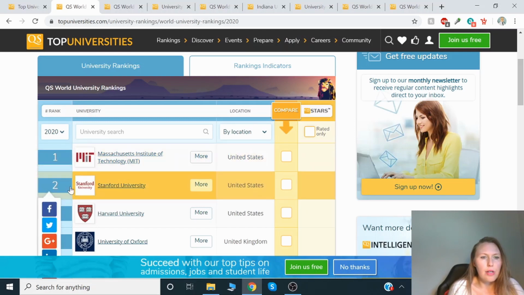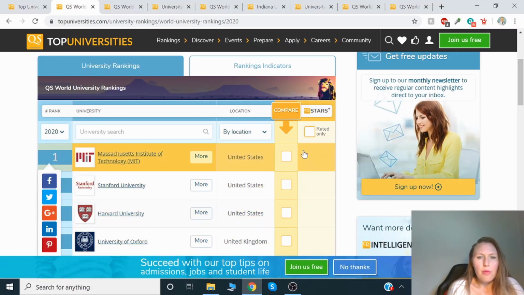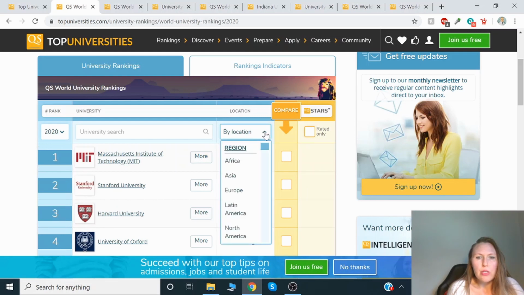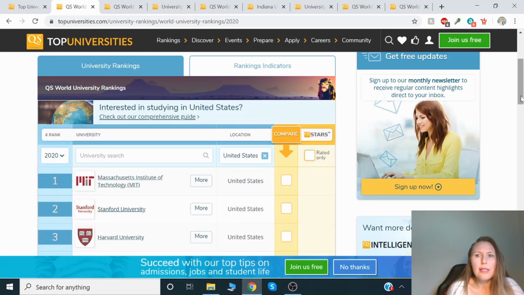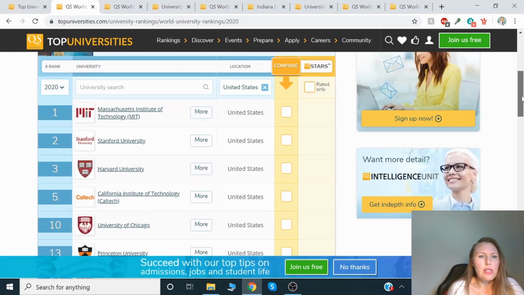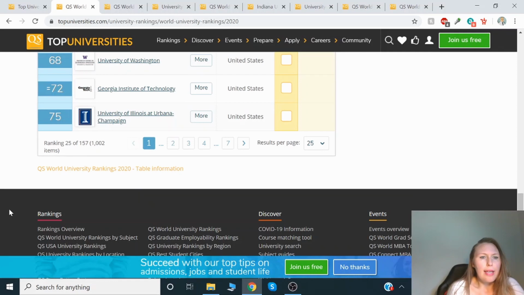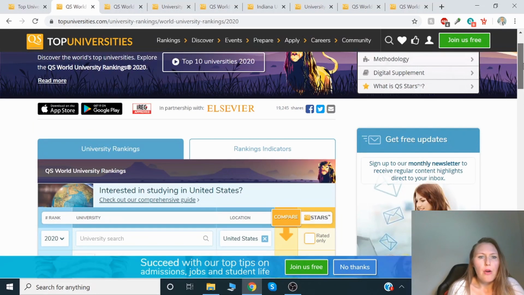These are actual ranks, names of institutions, and now we want to sort, for example, either by region, Africa, Asia, Europe, North America, and so on, or by location. For example, I'm interested in the United States. I click United States, and it shows me all US institutions that are ranked in these rankings. It shows me 25 institutions of 157, so it tells me that 157 US institutions are ranked.